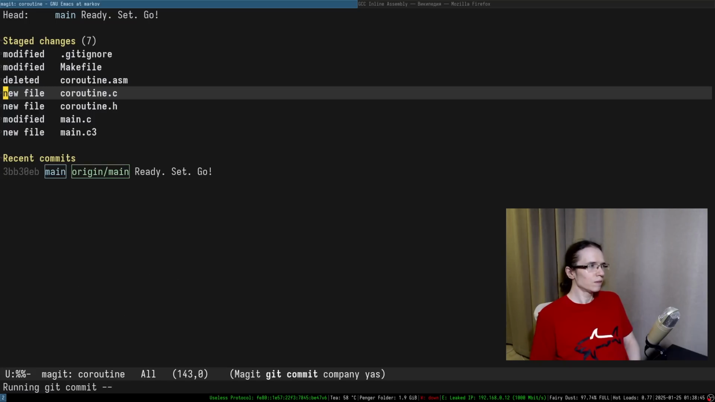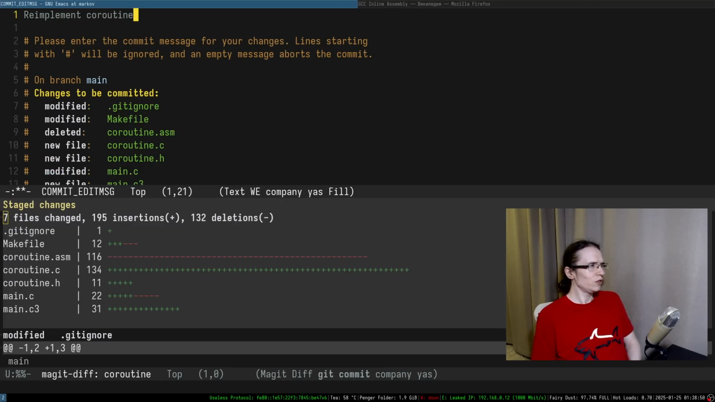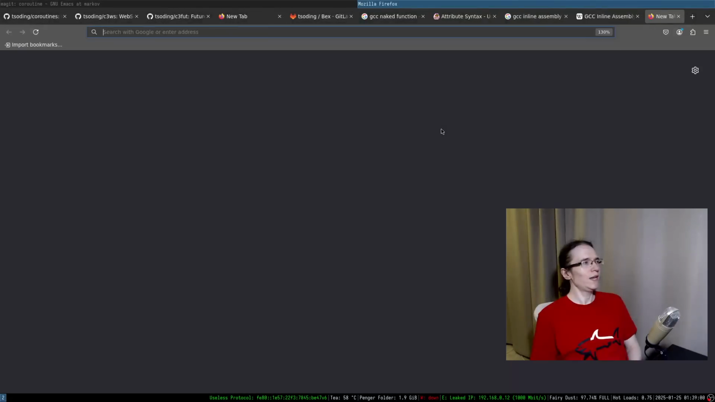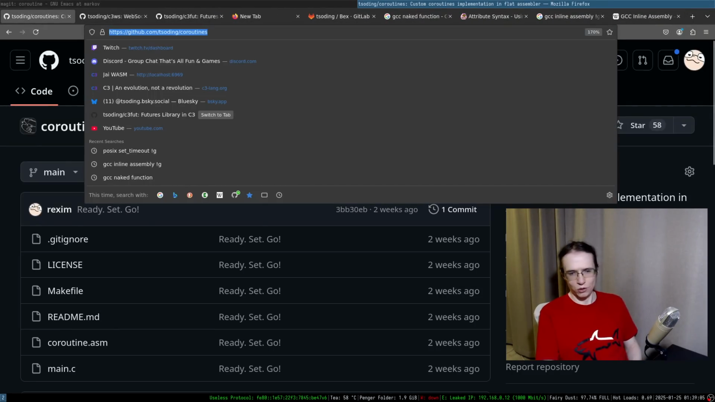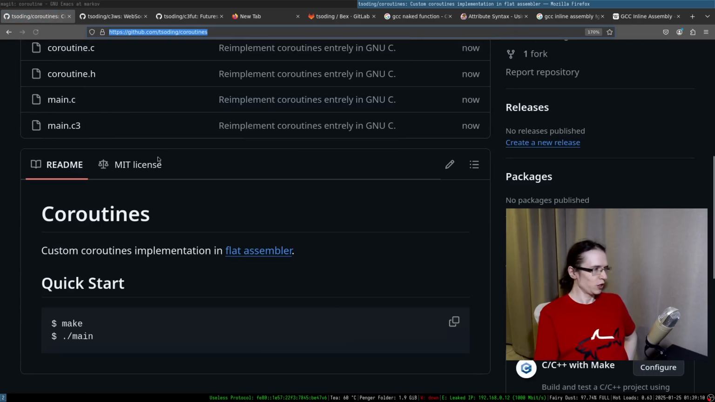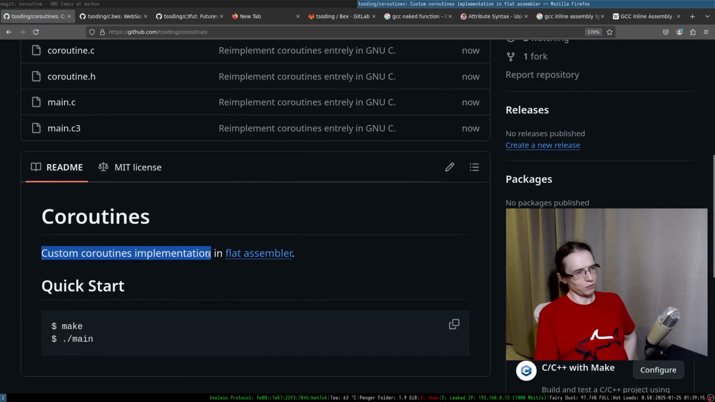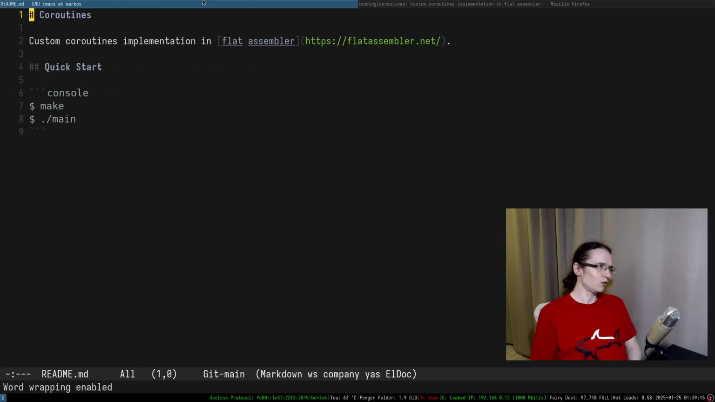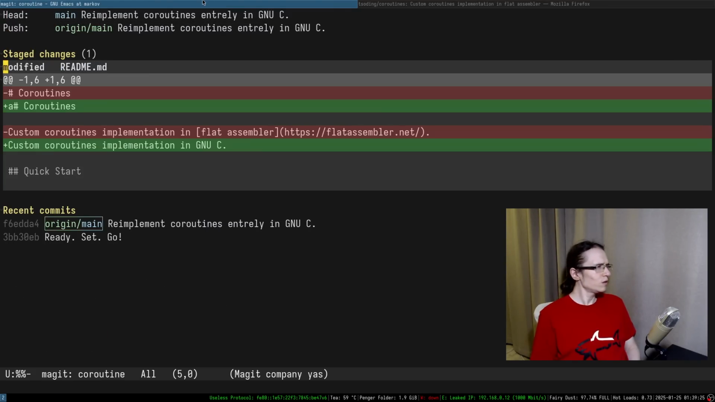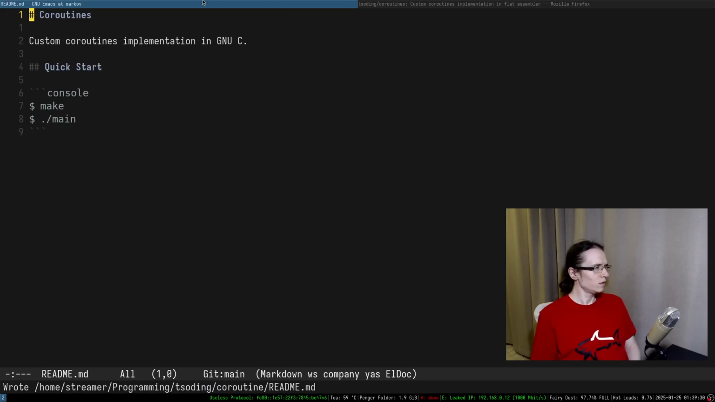So, re-implement coroutines entirely in GNU-C, because we do depend on GNU extensions. I'm going to push that right into the repo, so it should be live for anyone who's interested. So here it is, you can play with my shiny coroutines. We actually completely get rid of the flat assembler, so everything is in GNU-C. Well, what does it say? Okay, that's bizarre.